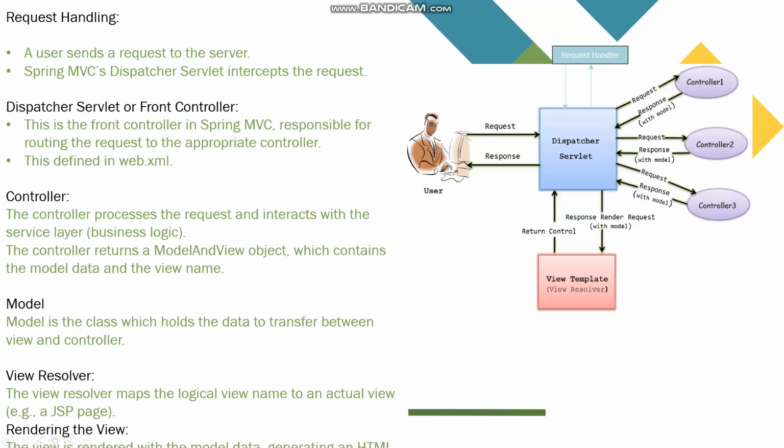So the controller has a mechanism to handle the request. It will capture the request, take the elements from the request, and send those to the service layer. When the service layer processes the request, it sends it back to the controller, and then the controller sends it back to the dispatcher servlet with model and view. So it will return a model and view object.